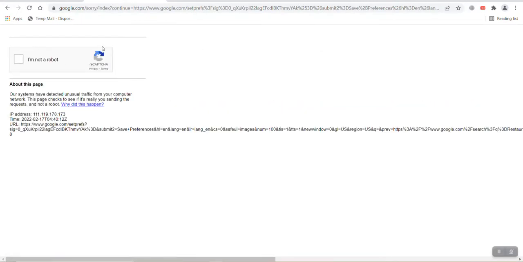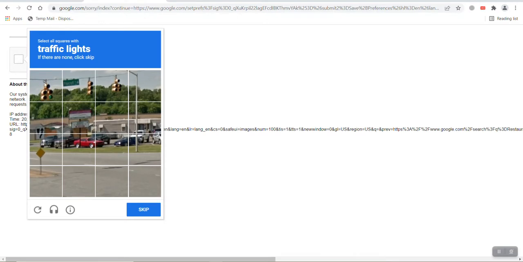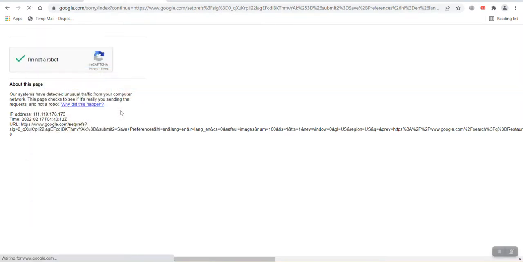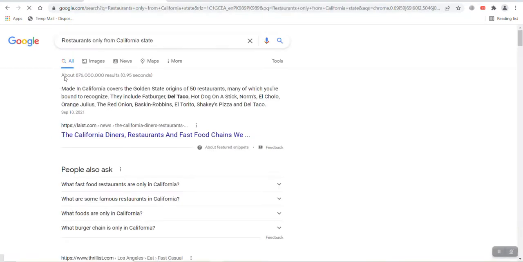After that you will see something like this, so just click on I'm not a robot, then click on traffic light. Okay, then click next, then select vehicle. It's very difficult to verify this kind of thing, so let's move to the next step.